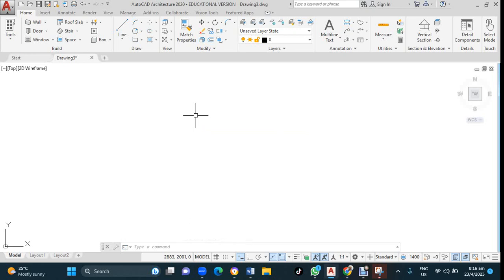The first thing to set up is your unit and your precision. UN for unit, set your precision to 0 and ensure that you're using millimeters. Next is your limit. LIM for limit, enter. Lower limit is always 0, 0.